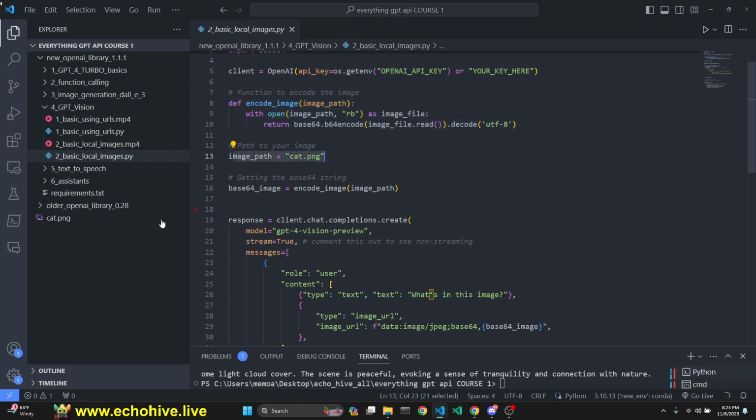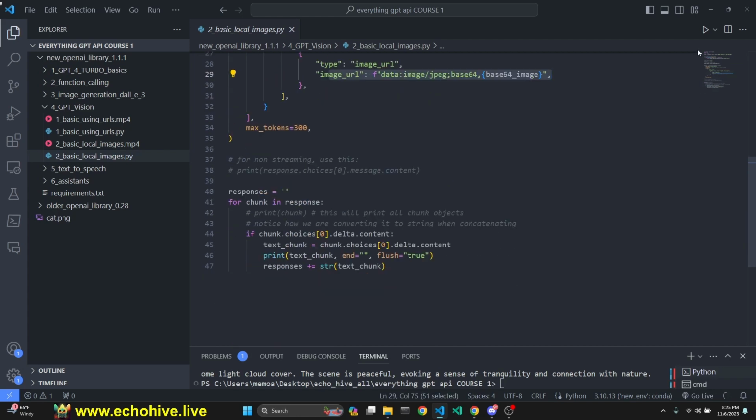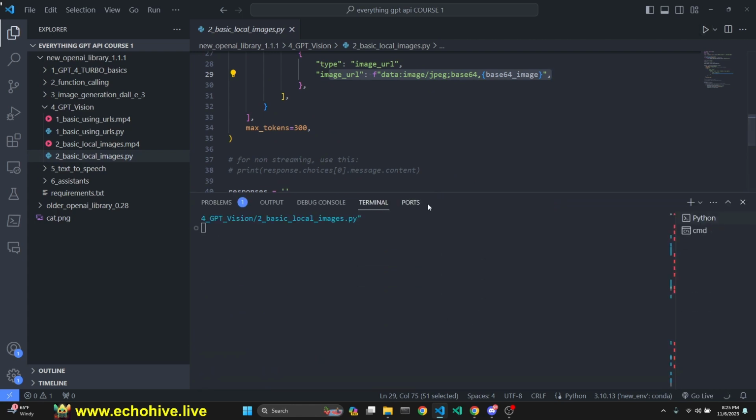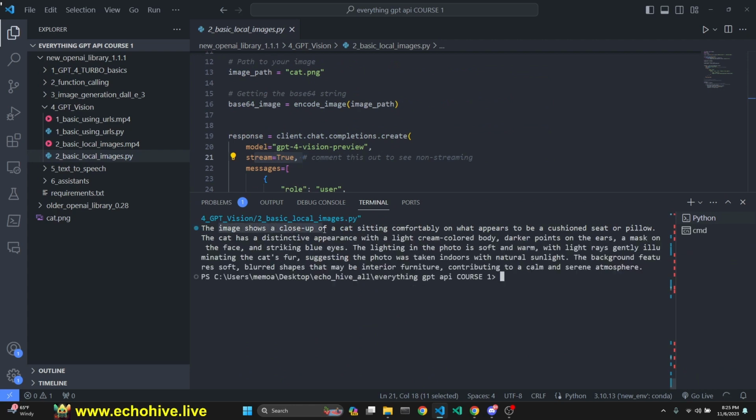This is our image path, cat.png. Convert it into a base64 image. After that, everything is the same. We still have a role user with content list of type text and the text we want to send, and the type again of image URL, but this time we're sending data:image/jpeg;base64, and we enter our base64 image here. So this is the convention, this is the syntax. If we use this, we again get a very similar result, and we again have our streaming true. The image shows a close-up of a cat sitting comfortably on what appears to be a cushion or a seat.